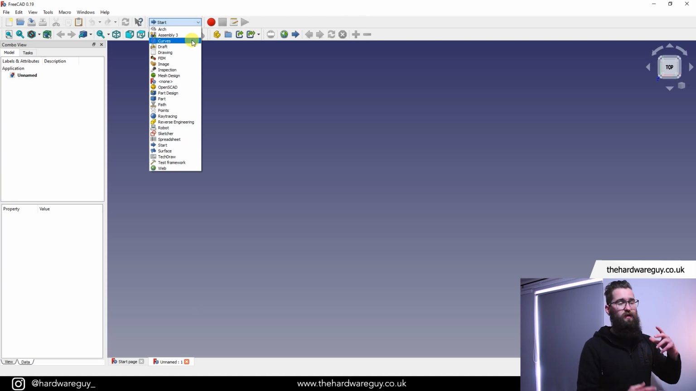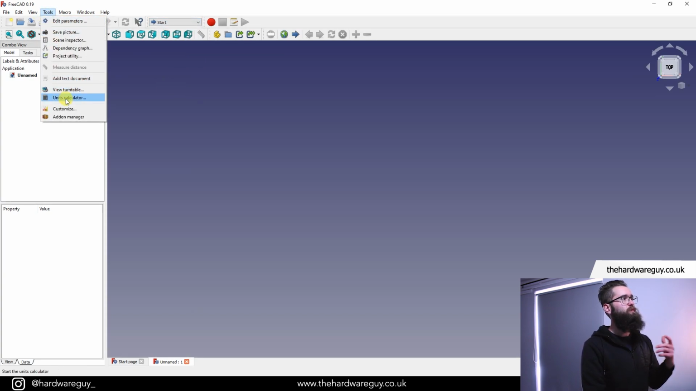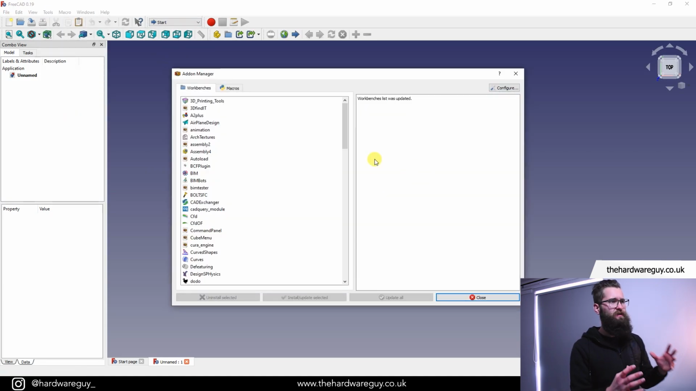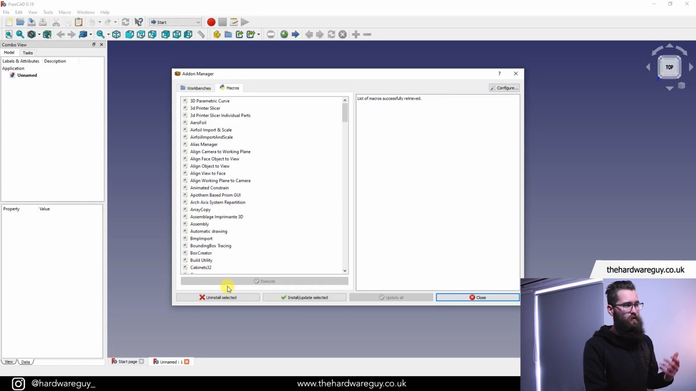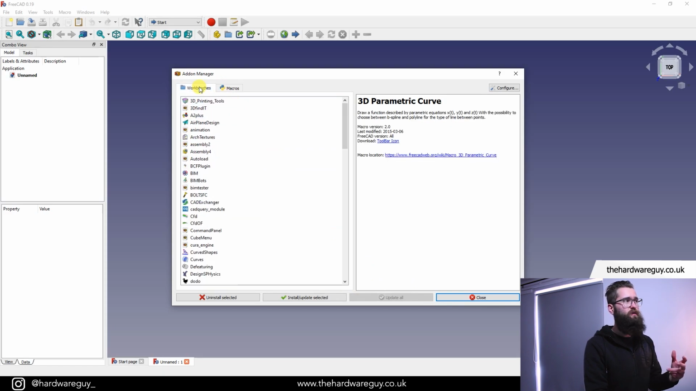So now let's have a look how we can get these and how we install them. So we're going to come up to Tools, come down to Add-on Manager. Now this Add-on Manager, sometimes it's a bit glitchy, it'll freeze, sometimes it won't even load at all, and sometimes you just won't see any workbenches here. Oftentimes the macros will load up, and you'll see there's a progress bar, it downloads the latest macros. But we're interested in the Workbenches tab here.